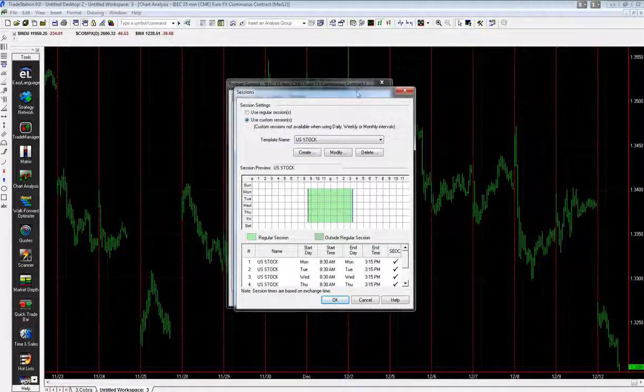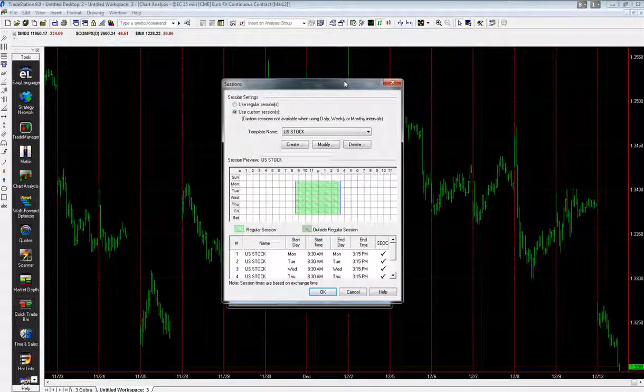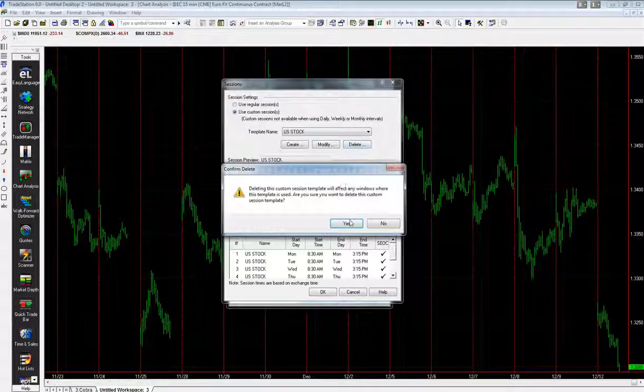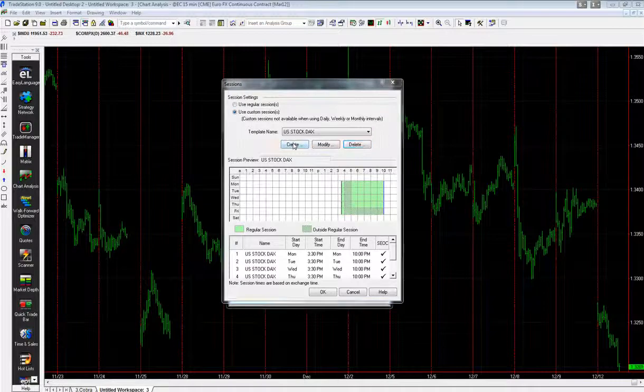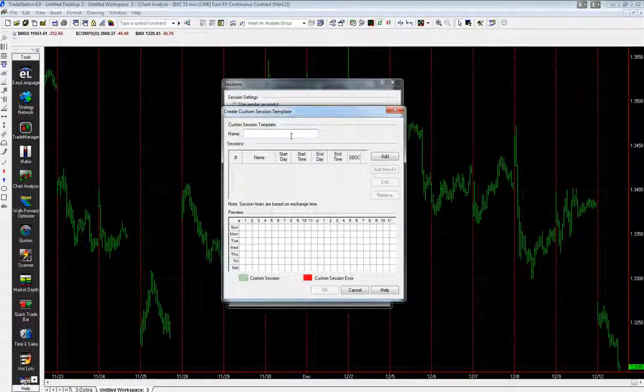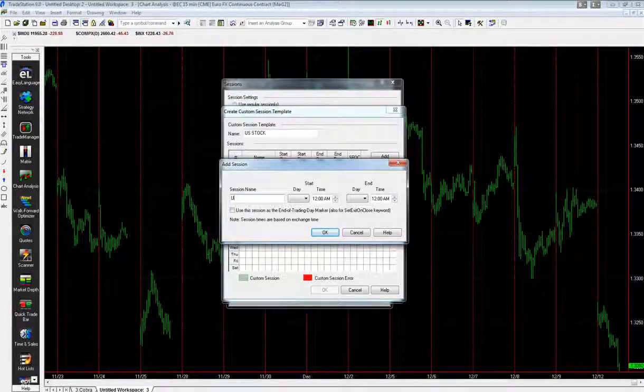So the reason we create this session is if we want to analyze bonds or euro currency during the U.S. stock market time period. So we're going to delete this and recreate it so you'll know how to do it. And we want to create U.S. stock. Type it in here.